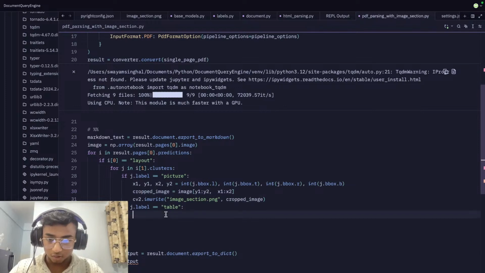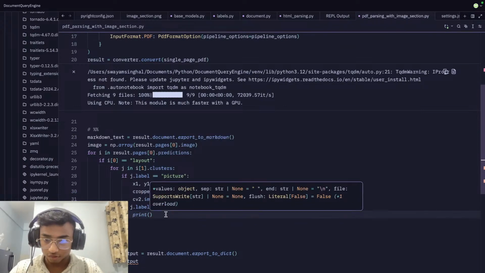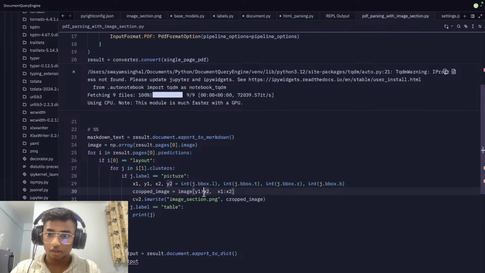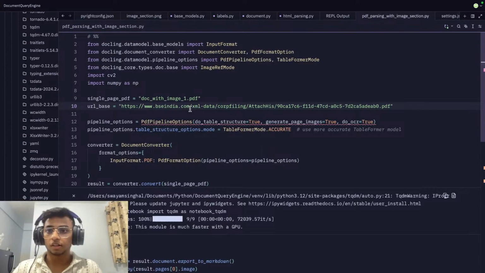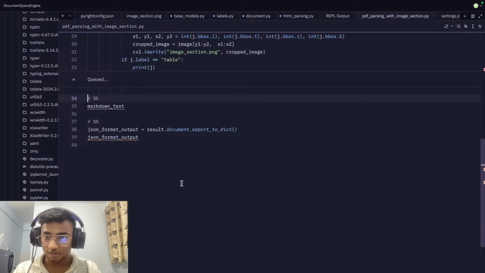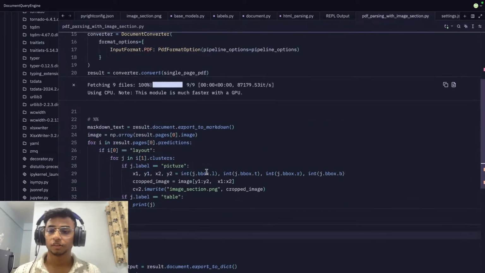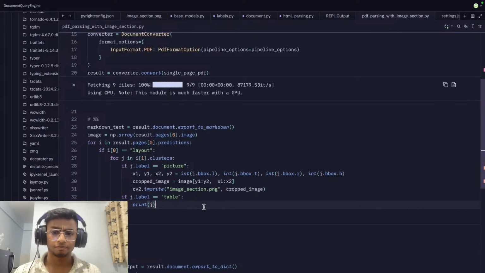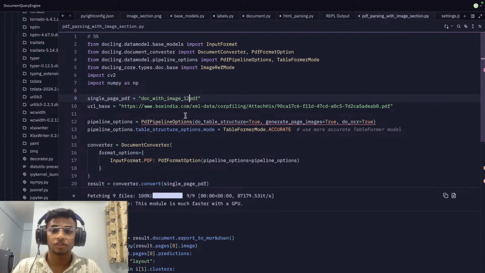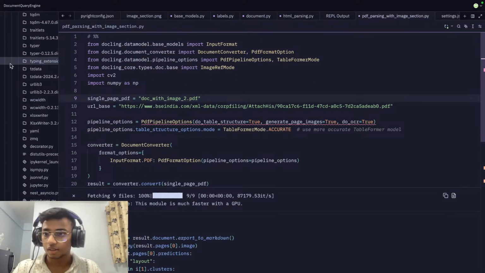Cropped image, not the cropped image. Let's print j. We are not having a print anywhere else. Let's just do this again. So we execute this and then we execute this. What are we getting? Wow, we didn't print anything. Why is that? Oh, no, this one doesn't have any tables.